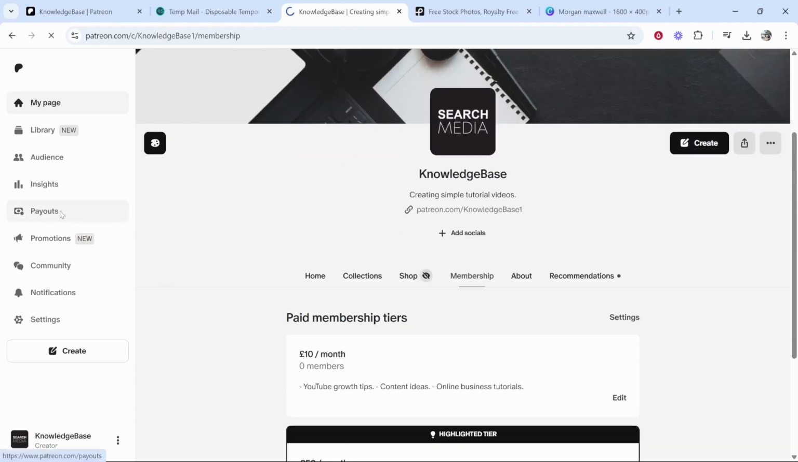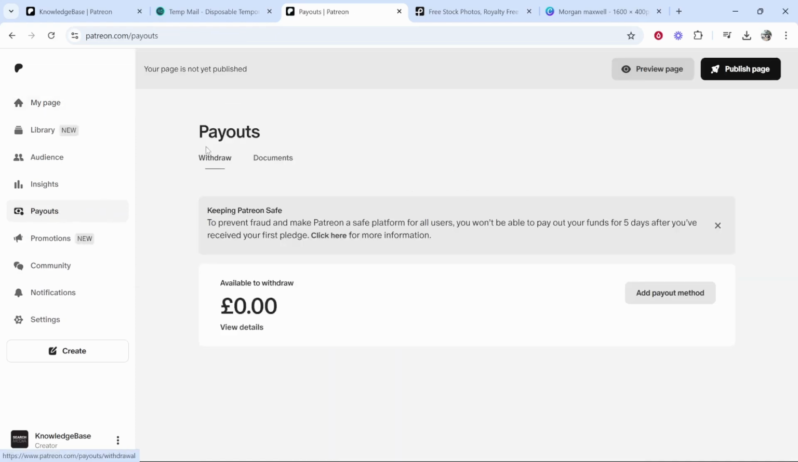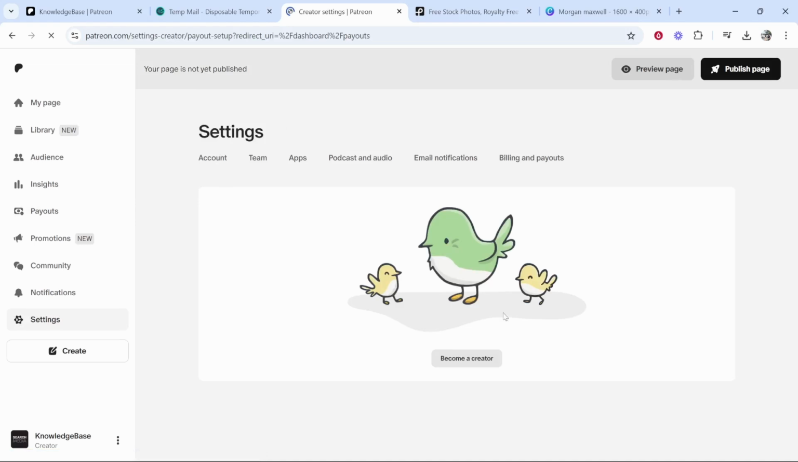Now, if you go to payouts, this is where you're going to see all of your earnings. Now, you are going to have to add a payment method to withdraw this. So you won't be able to withdraw for 5 days. So the money will go into Patreon, give it 5 days, you can then withdraw, and you would do that in the payouts section. But you can add a payout method here, and the payout method is going to be PayPal, I believe, and there's a couple of others.